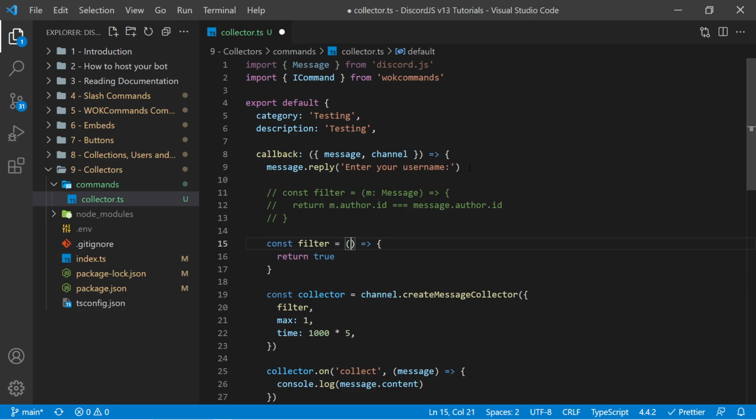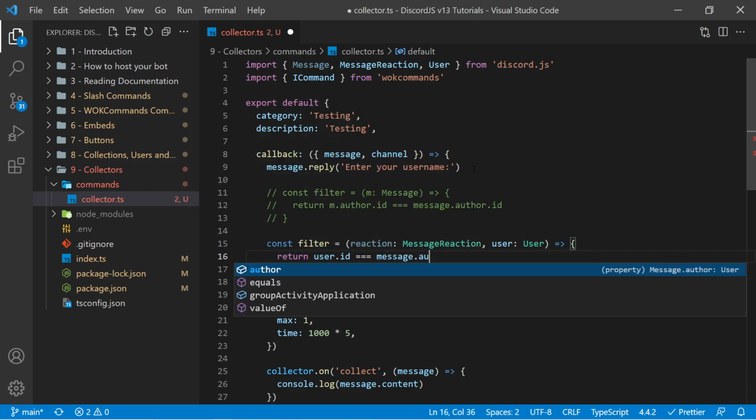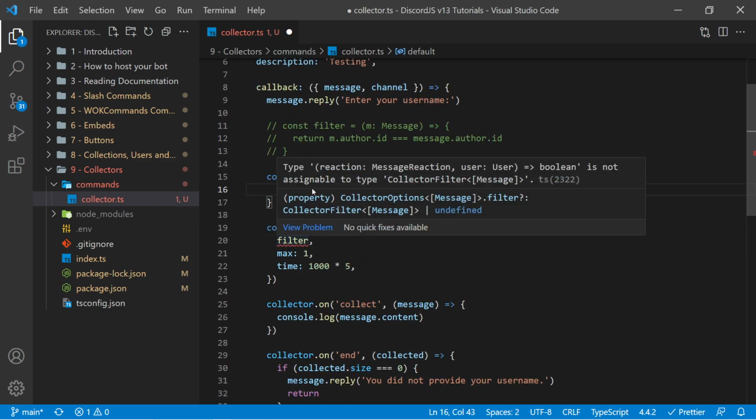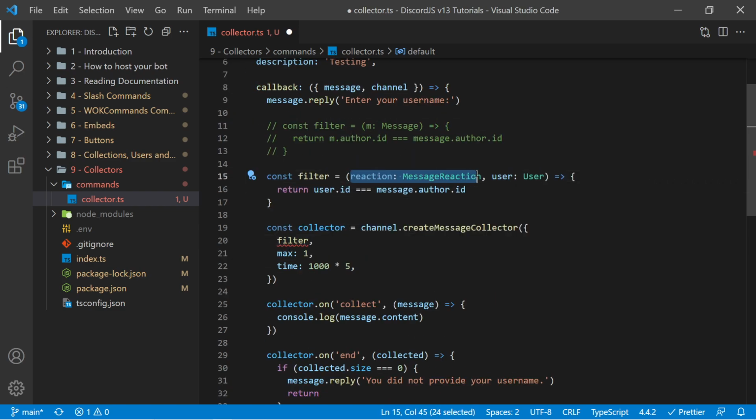The first one will be a reaction. So I can say reaction type of message reaction. Then we're going to have a user, which will be the type of the user. And this is the person who actually clicked on the reaction. So here we want to return user.id is exactly equal to message.author.id. And here we're getting an error because this is not going to expect there to be a reaction here because we're still using create message collector.